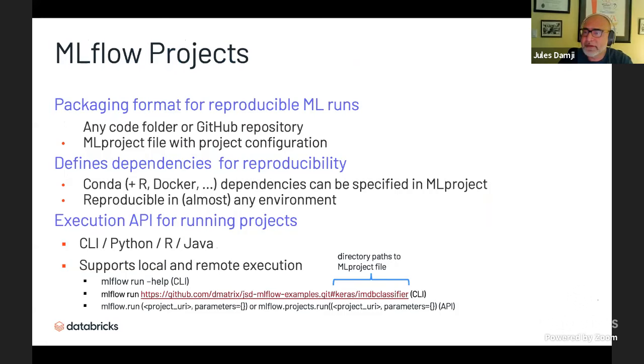So in summary, what is a project? As I said, the project is nothing but a conventional format to reproduce ML runs. And the way we do that is that we can provide a GitHub repository where you can plop in an MLflow project file that expresses your project configuration. It also defines a set of dependencies that allows people to reproduce the environment in which they initially trained. And then finally, we provide a set of execution APIs and arguments to run the project. These could be a CLI, and they're available in Python, R, and Java.